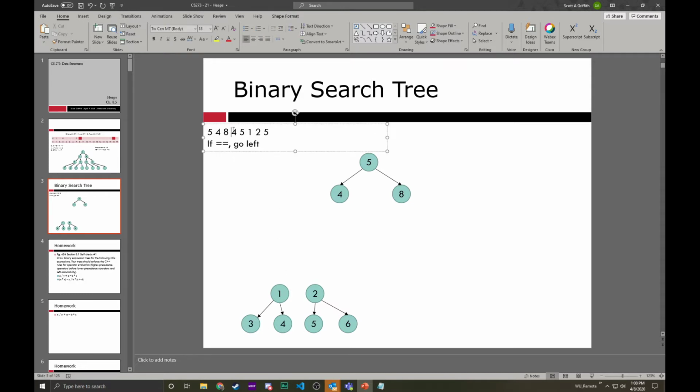So if I go to add another 4, is 4 less than or equal to 5? Well, the answer is it's less than. Okay, so we get to this 4 and we say, okay, is 4 less than or greater than 4? And it turns out it's equal, so we're going to go left. So I'm going to put this new 4 to the left of my existing 4.